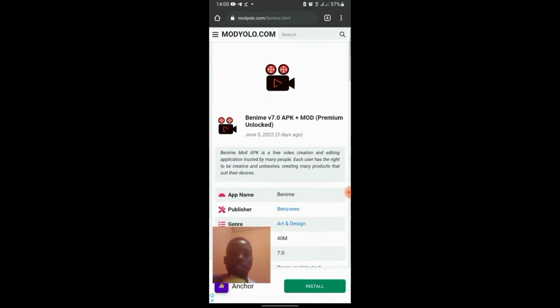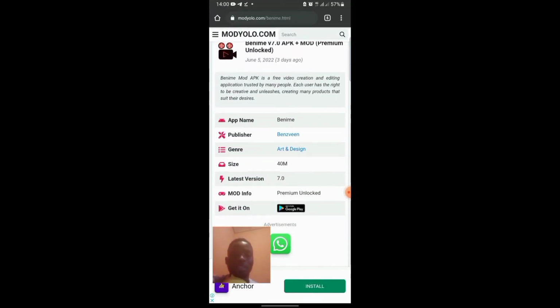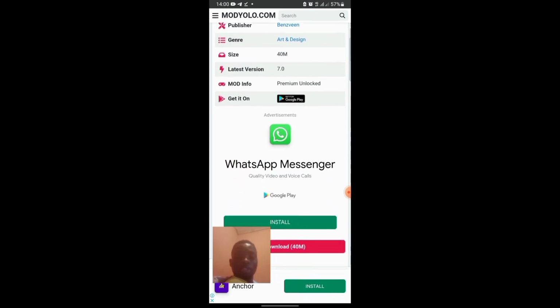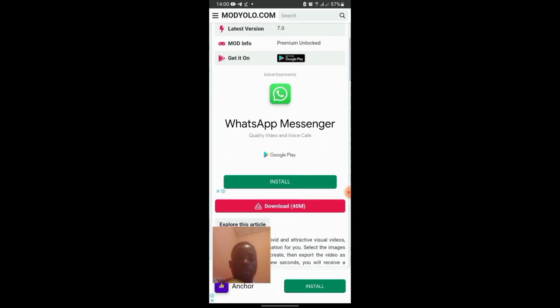So this one now is 7.0, so you can get it. Check under the description below, then you see the download the app from there.